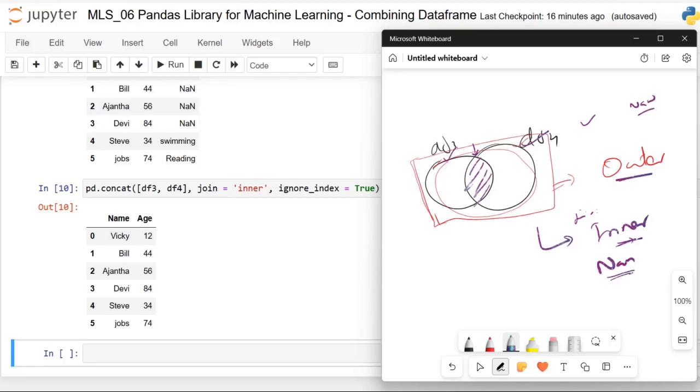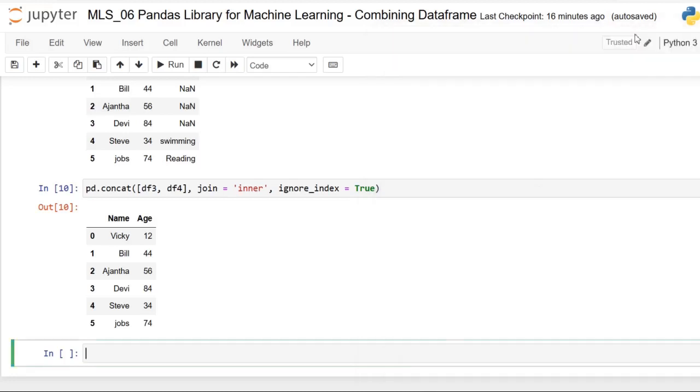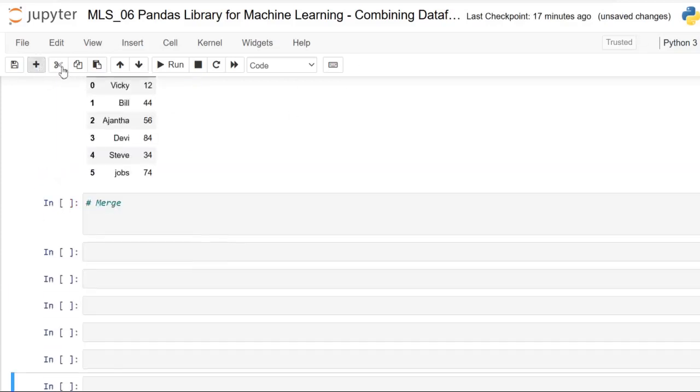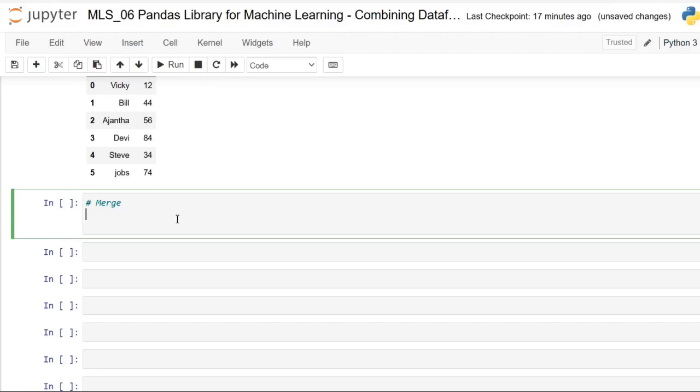Okay, going on to the next concept, it is all about merging. And dear friends, to demonstrate merging, let's first create two samples from a data set which we have already created, and then go towards the example. So here I just make it as a merge. This is what we are going to discuss here. Let me create two data frames.